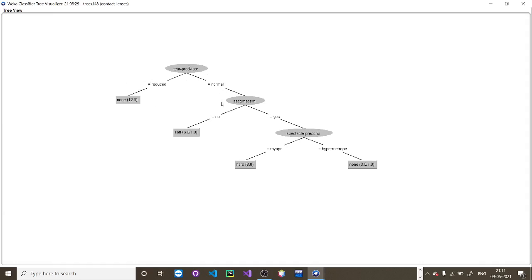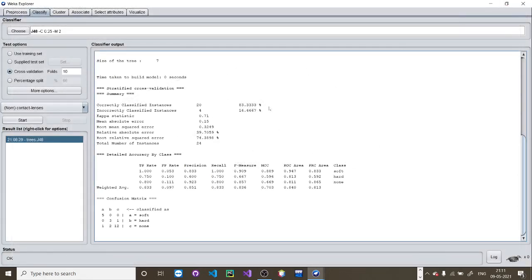If it is normal, then it checks for astigmatism. If it is no, then we will opt for soft lenses. If it is yes, then we will check the spectacle prescription, which has 2 options. First is myopia and the other is hypermetropia. If it is myopia, we'll assign hard lenses, otherwise we'll assign none. So this is how the machine has analyzed the data here.